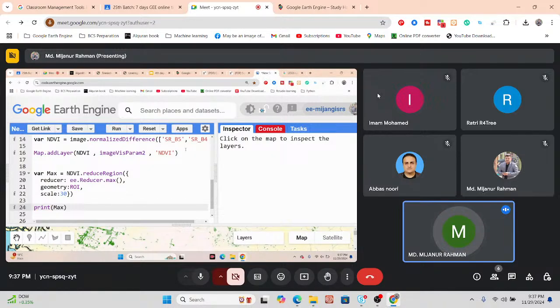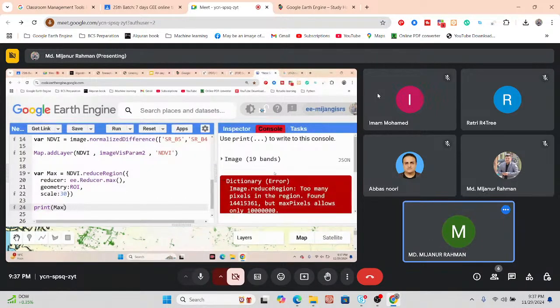So now we go to the console tab and check the result. Okay, we face a problem. You can see it shows this type of problem. It shows that there are too many pixels in the region. Okay, but maxPixels allows only this value. So when you face this type of problem, we need to mention the maxPixels. Just copy the maxPixels. We face this type of problem when we want to work with a big study area.